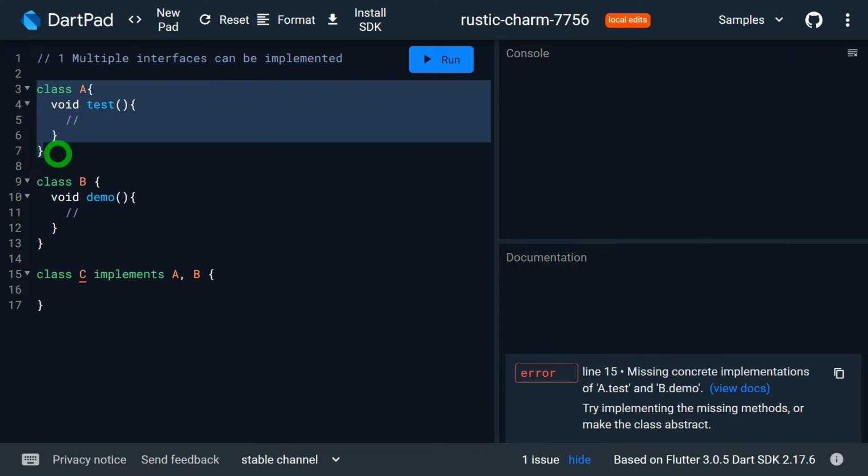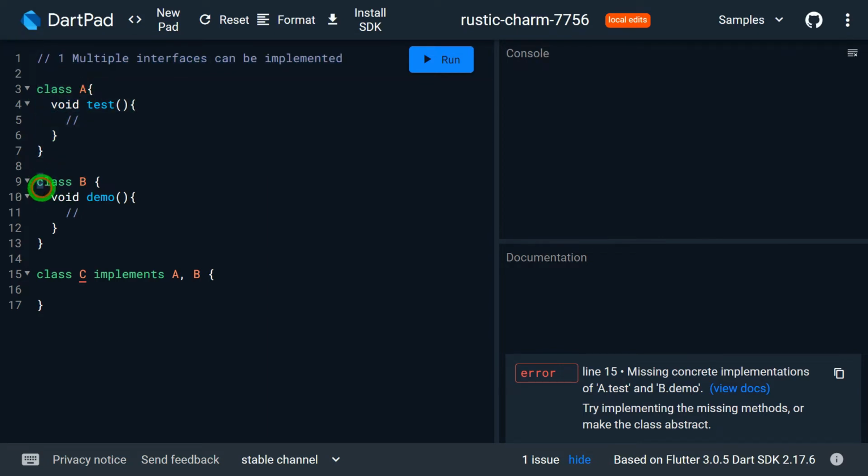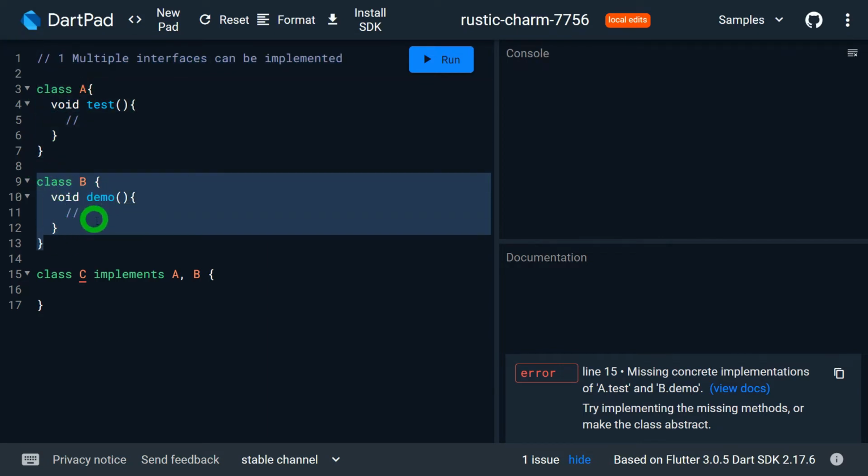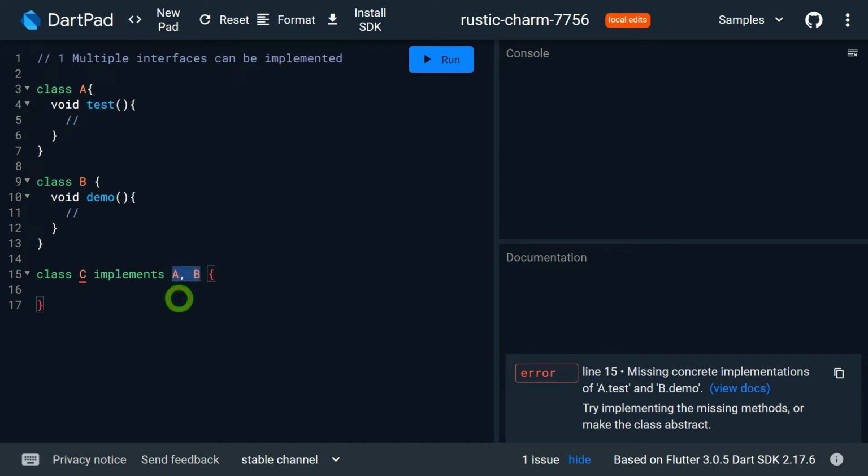We have a class A here that contains the test method. Then we have class B that contains a method called demo. And we have class C here which is implementing interface A and interface B. It's possible. To implement multiple interfaces, just write the name of the first interface, then put a comma and apply the name of another interface, and so on. We can implement multiple interfaces.